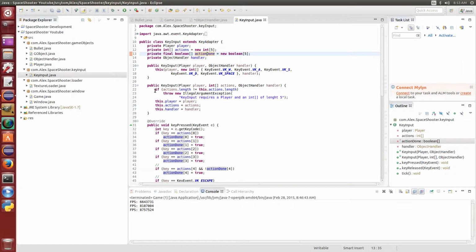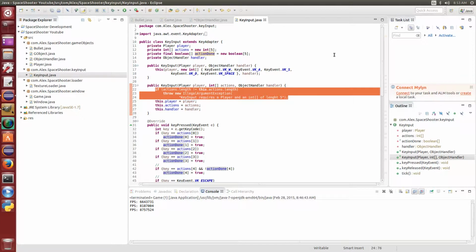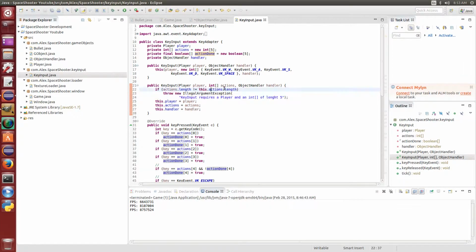So in our constructor here, it sort of just constructs by doing all the normal stuff. The only thing special about it is that it checks whether actions.length equals 5, because our actions has to have a length of 5. And that's just an ordinary constructor.